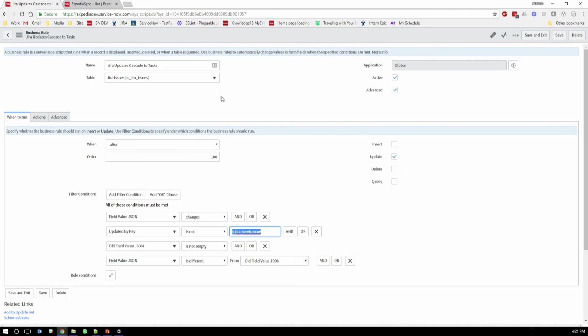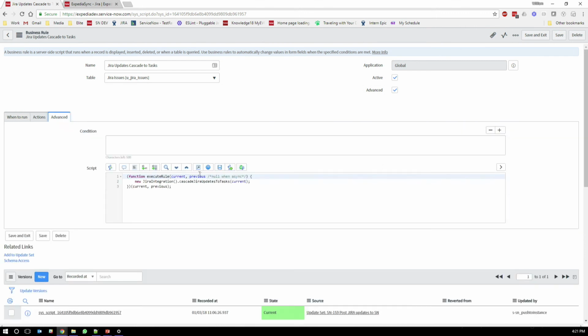Okay, so again, this is on the JIRA issues table. And you can see this is one of the ways that I'm preventing that infinite loop situation so that, hey, if it's that service account, we don't need to cascade those updates to the task. Just go ahead and bypass this. And then if we go into the script, it's a pretty simple call. I have a method dedicated to the cascading of the updates in the JIRA integration script include.